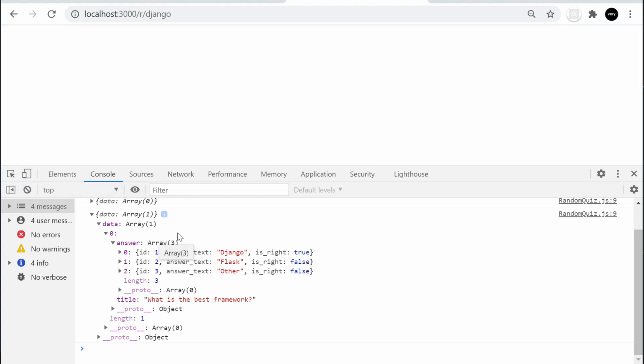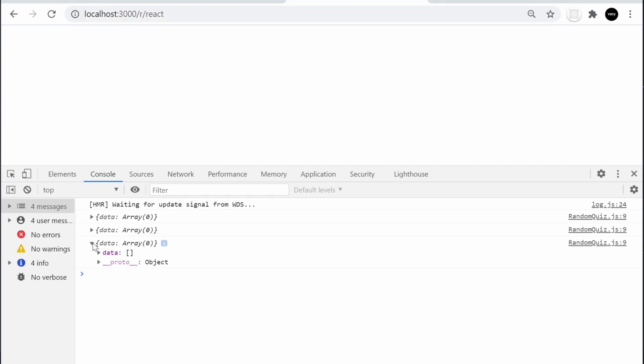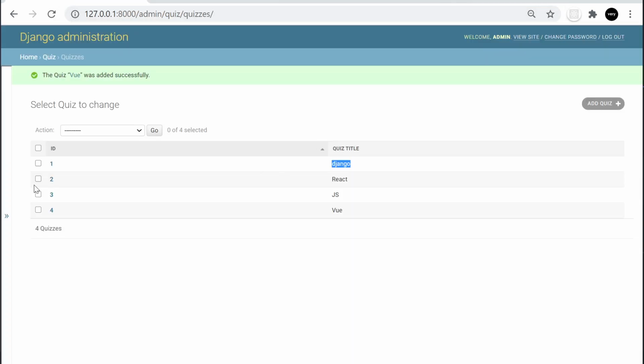Right, so we're receiving the data, which means that all we need to do now is to output it onto the screen and deal with it as a quiz. Now, if I were to type in React, no data is being returned because we don't actually have any questions inside of our React quiz. That's the problem. We've only got questions so far inside of our Django quiz. So that's why we're just using Django quiz at the moment.